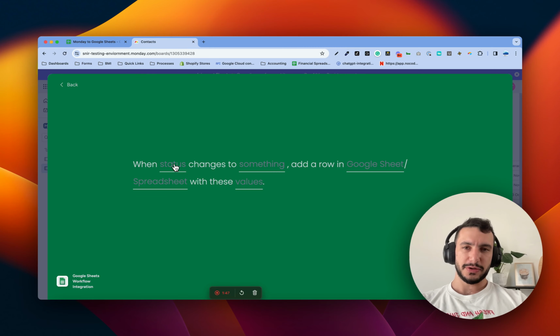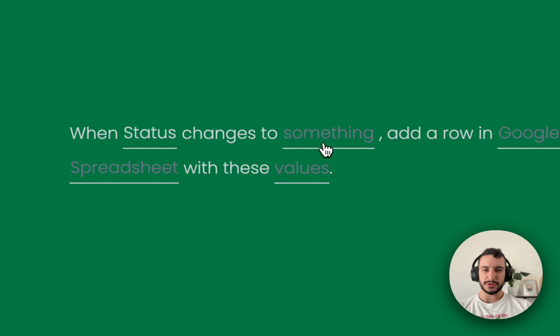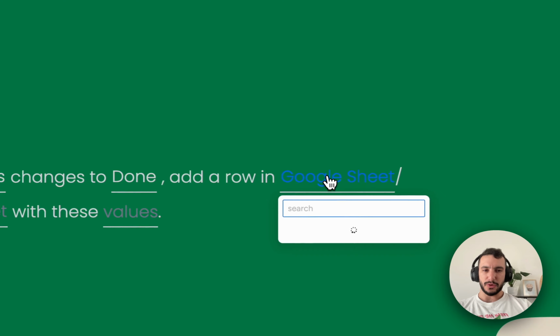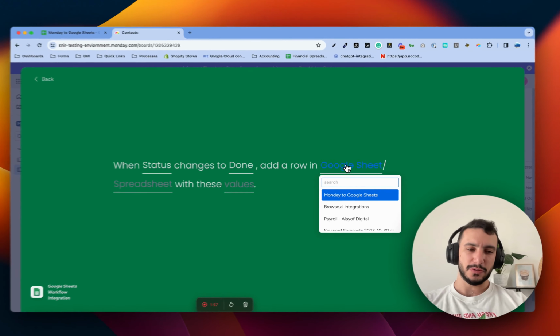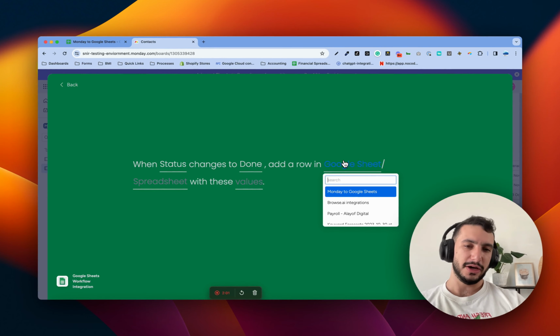And from here, it's pretty much self-explanatory. So I'm going to do when status changes to done, then I'm going to add the row in Google Sheet. Now, when you click on Google Sheet, it basically pulls all of the sheets that you have on your Google Drive. So you need to authorize the app to have access to your Drive.